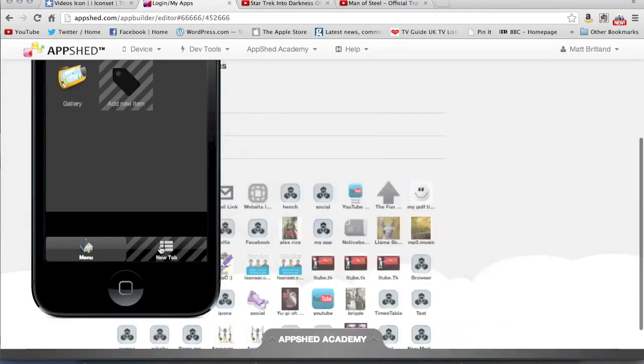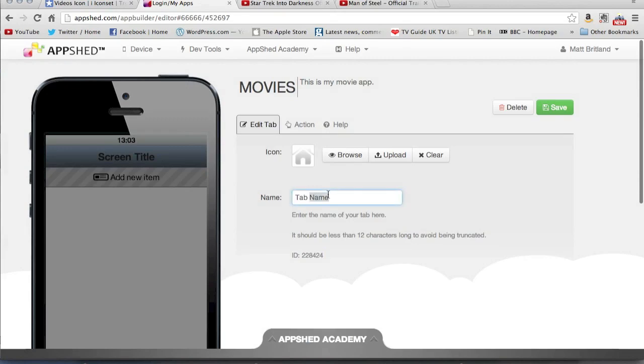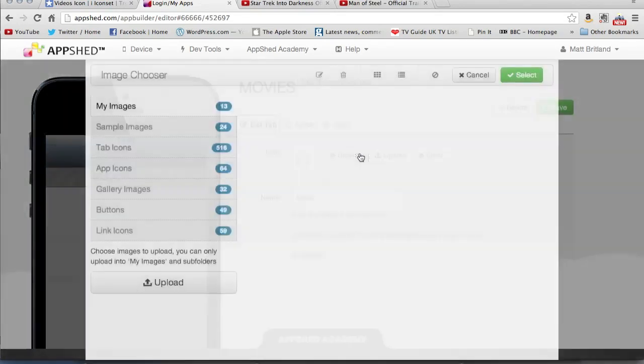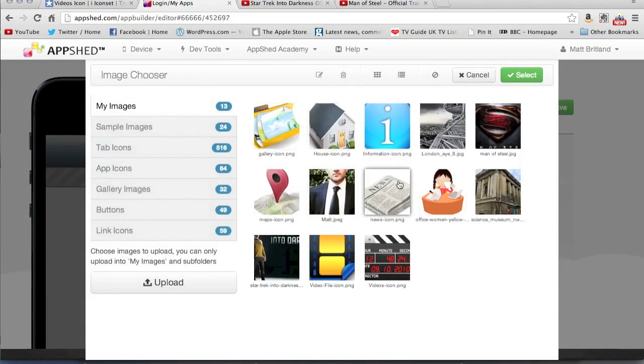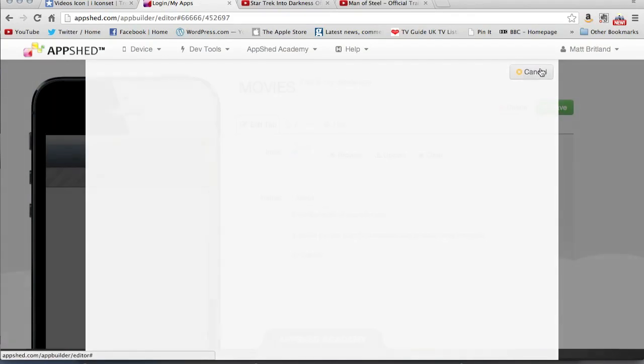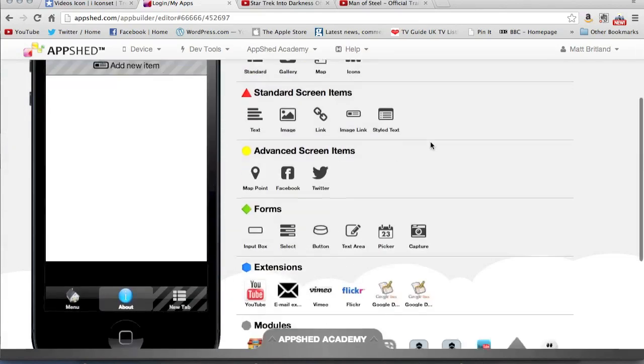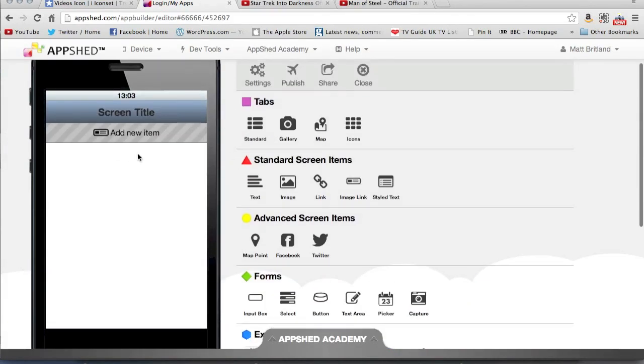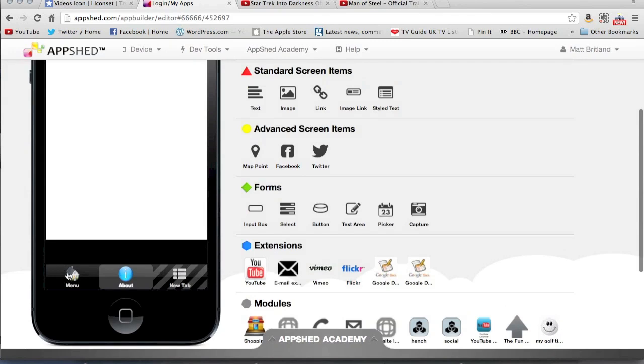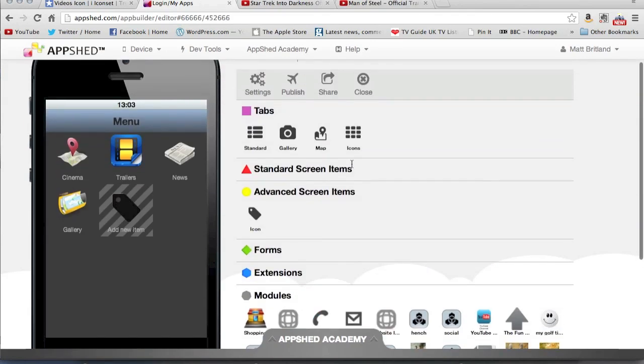I'm going to have one more tab, which is going to be an About tab. About. Click browse at the bottom, and there we've got some information. Save. Happy days. And that's automatically come as a standard screen, as I mentioned before. To get back to the menu, I can go to navigate, and there we go. And obviously, you can populate these with as many icons as you want. Within reason, you obviously don't want your app to be too confusing.